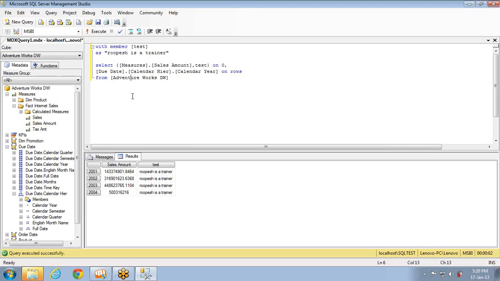One more important function that you need to know before closing this MDX session is current member. What will current member return? You know what next member will return, and you know what previous member will return, and current member will return the current member. Where and how can I use that? Let me show you an example. Current member is the most useful function in calculations. Whenever you're working on calculations, current member plays a major role. Let me show you a simple example here.